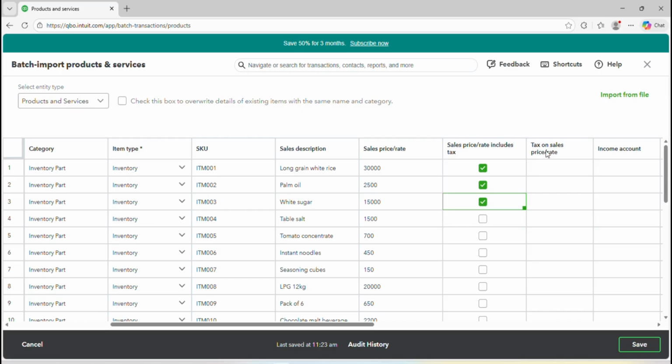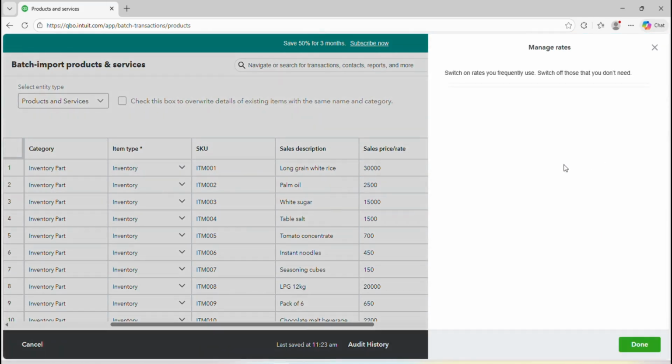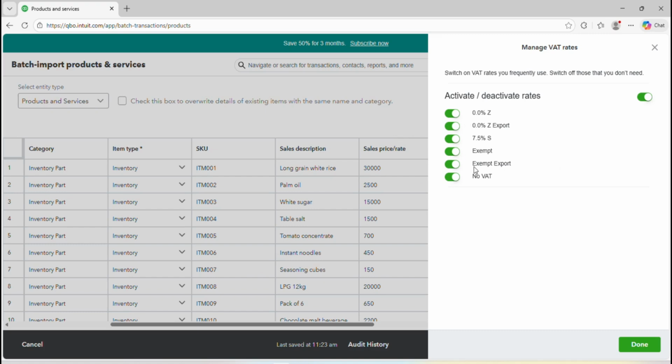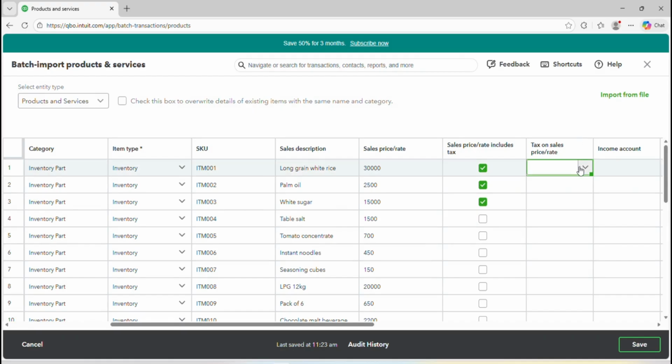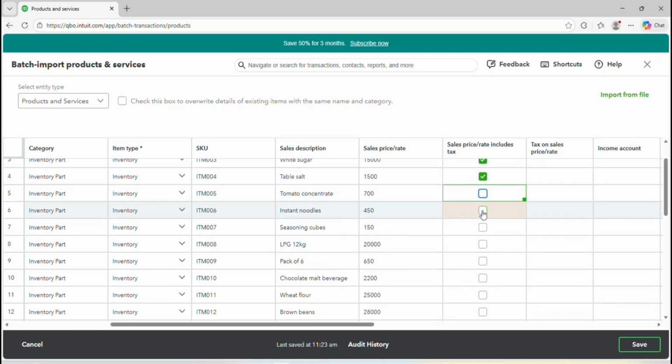It says tax on sales, so manage tax rate. Look, you open it up and you see there's no switch to the tax rate. So all these items are taxable items, so you can just go ahead and click done. You can see that it has imported it. So when you now click this 7.5%, it will apply the 7.5%. It says price includes VAT, so we are going to check all of these. They are going to include all of this.